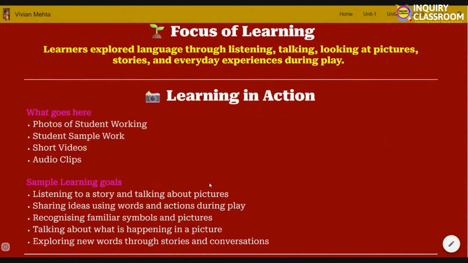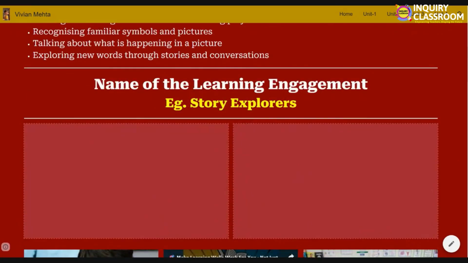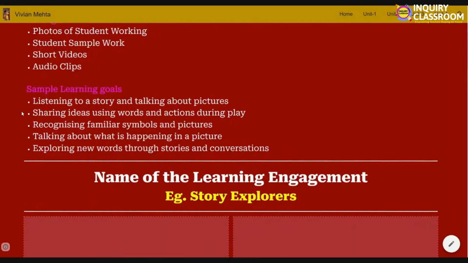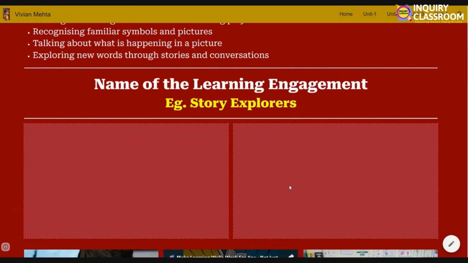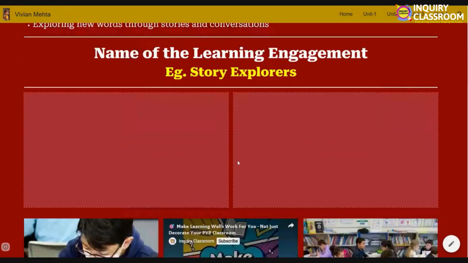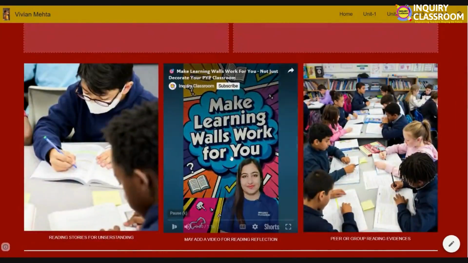And learning in action, you can add different photos. This whole part is learning in action, which includes different photographs or audio clips or videos. And then sample learning goals, what exactly was learned here. In this, maybe the child really liked the story. Story Explorer was an engagement. In this section, it's not necessary to add only photographs. You can even include the video.